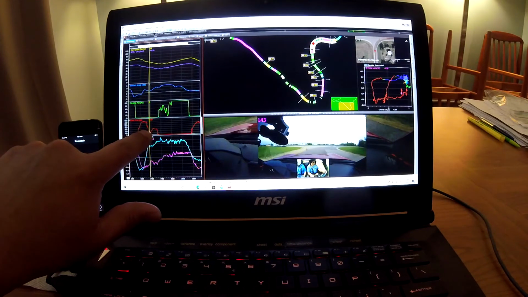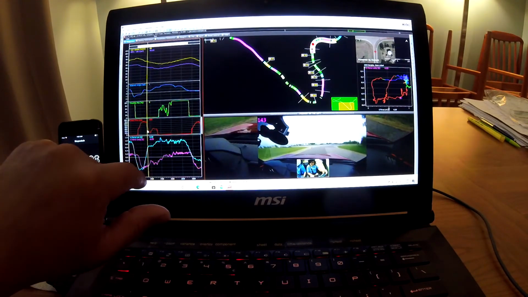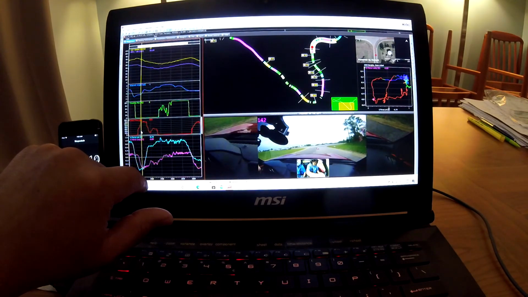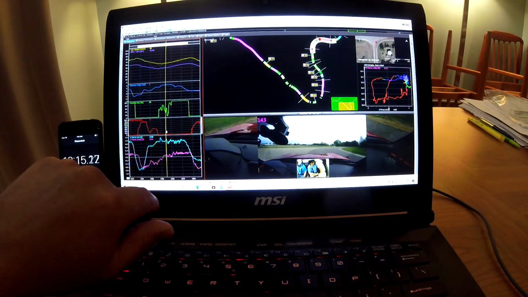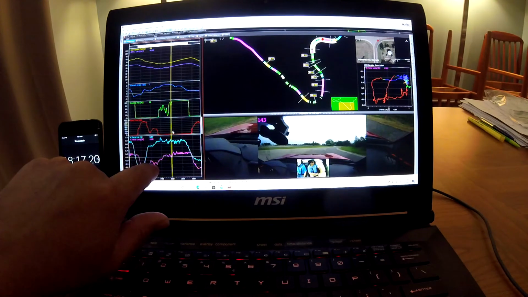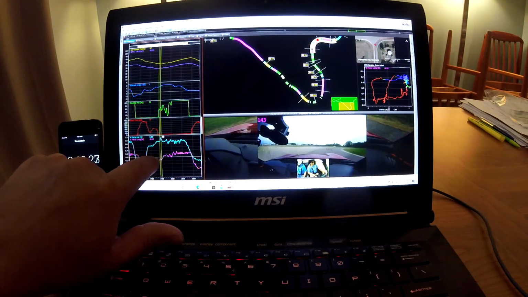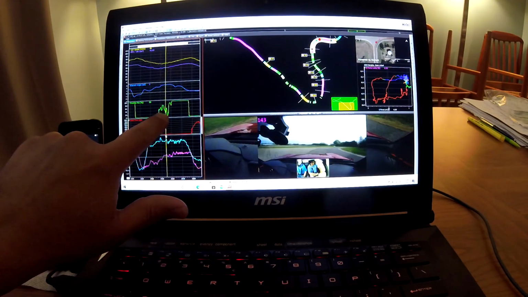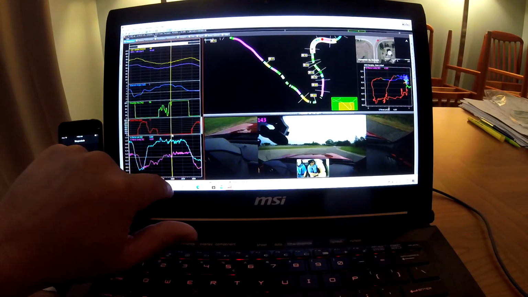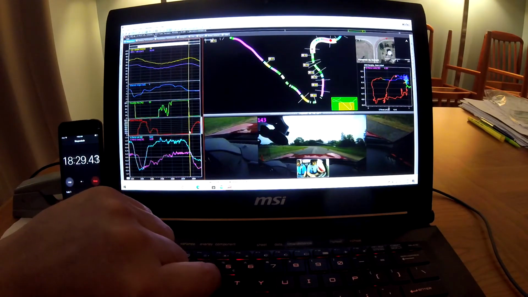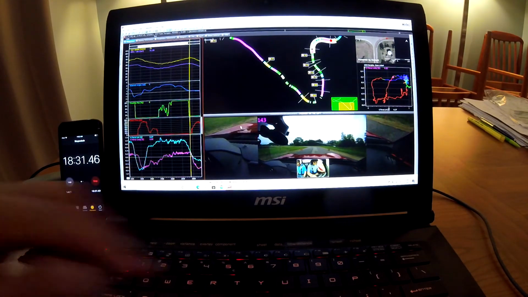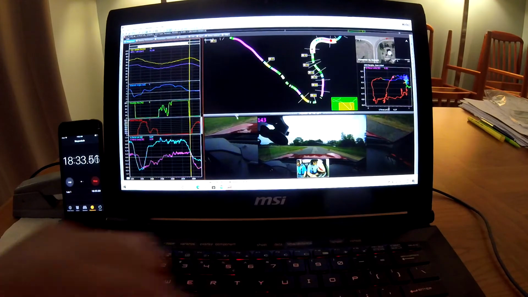That's a really odd brake application, but again, first run, first time in the car. And then coming around, nice job. Got on the gas right after the, well, yeah, did fine. That's good. Okay, so that's the run.